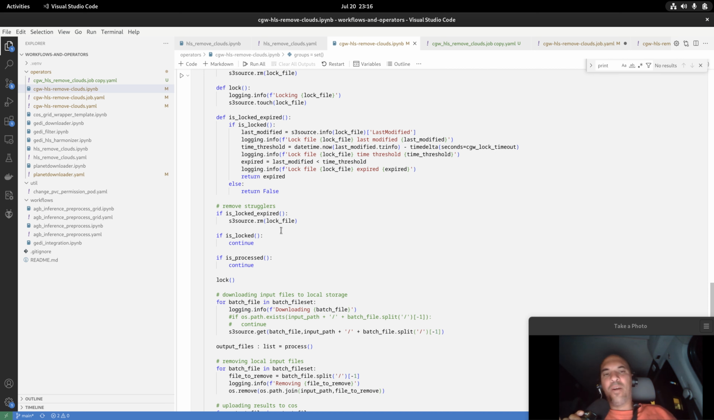Obviously, if you are doing it that way, workers can crash, and then the lock files might just stay there and prevent further processing of a specific shard. That's why we are deleting the expired lock files, and here you can configure this timeout as a parameter. And if the file is still locked, so the lock is not expired, that means a worker is actually working on that shard. We just continue. Also, if it's already processed, obviously we don't process it again.